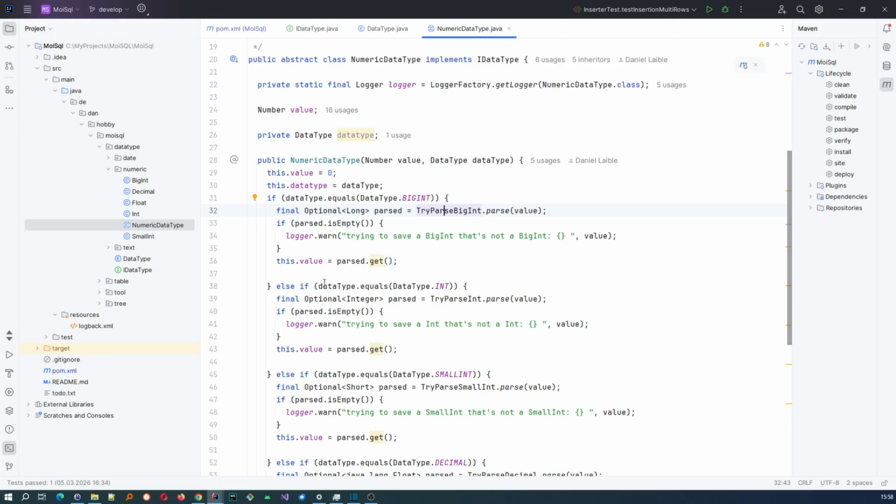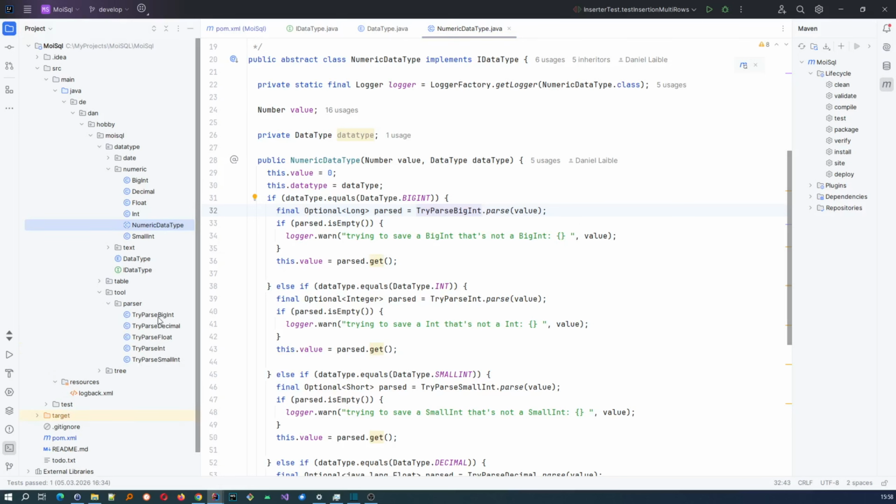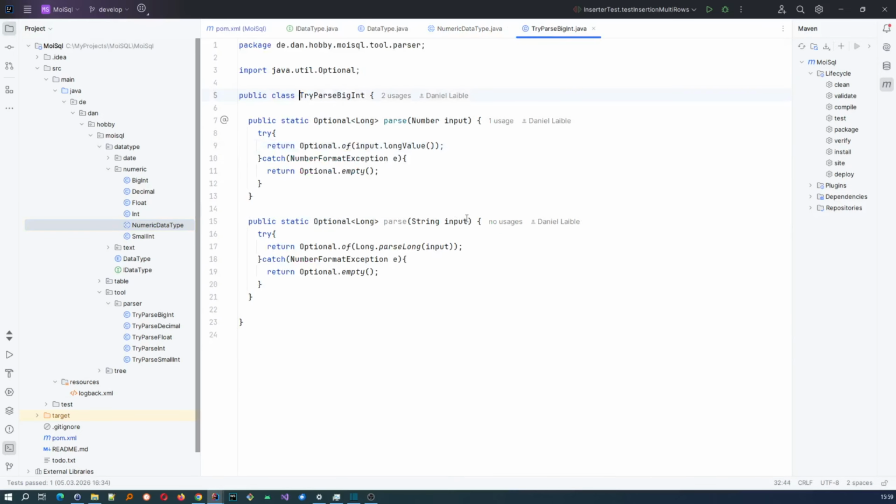It's another class I created. It's there in tools, in the parser. You see all those different try parse classes. They're static. I go in there and I just tell you what they're doing. If you know C#, there is try parse. In Java, there is not a try parse. As you can see, I give it a number and it tries to get the long value of this number. And if it catches a number format exception, it returns an empty optional. Otherwise, it creates an optional with this long value.